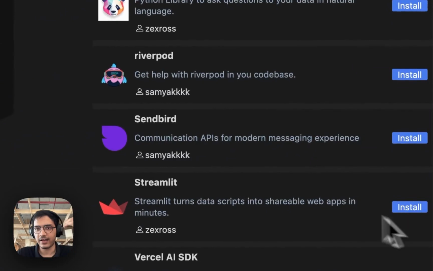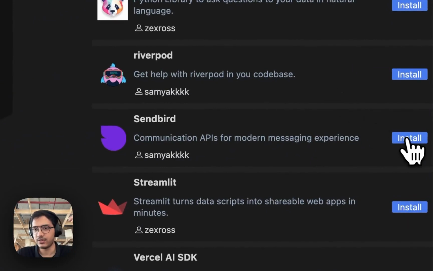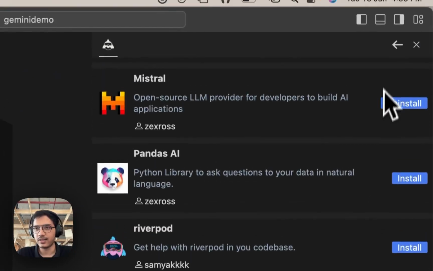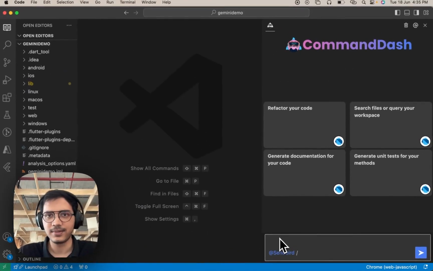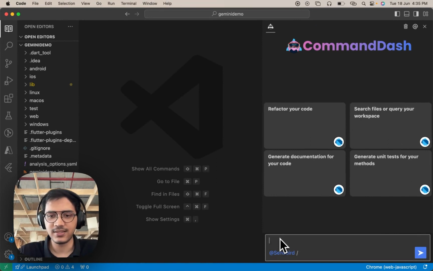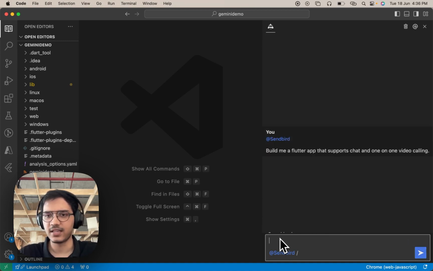But if you have the SendBird agent within CommandDash, all you have to do is install the agent, select @SendBird from the agent's drop-down list, and then you can just say what you want to build. So I can just ask, build me a Flutter app that supports chat and one-on-one video calling. That's it, and I can send my code.